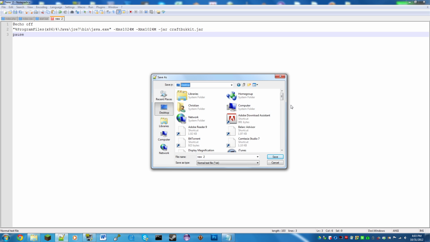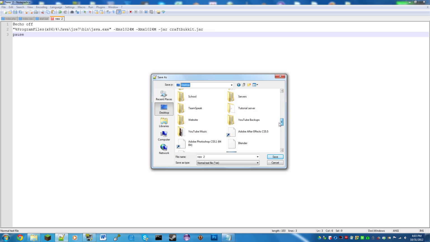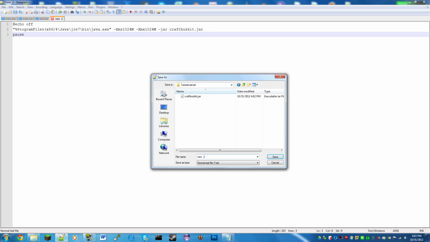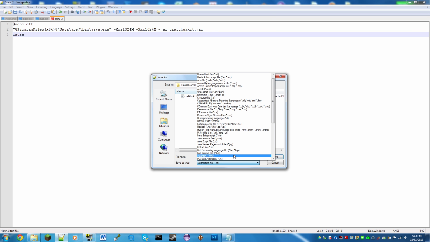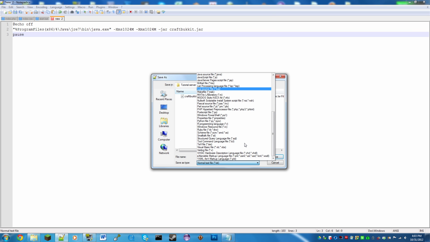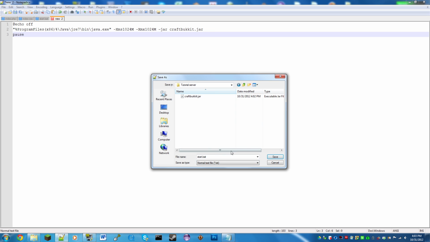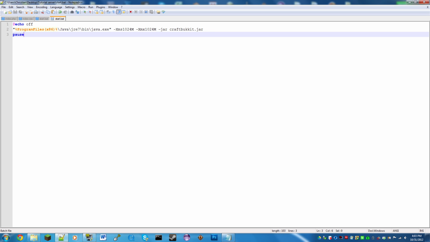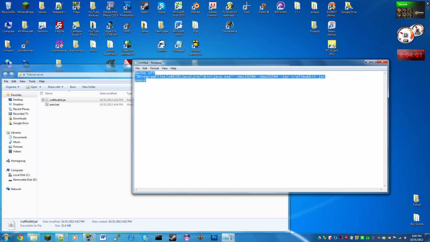Oh, it's on the desktop. Whoops. Just save it to wherever it was. I named mine tutorial server, I believe. Now you're just going to name it Start or Minecraft Run. It does not matter what you call it, just make sure it ends in .bat. For the file type, set it to all types if you're on Notepad. So now it's a .bat file. Just make sure the ending's .bat.